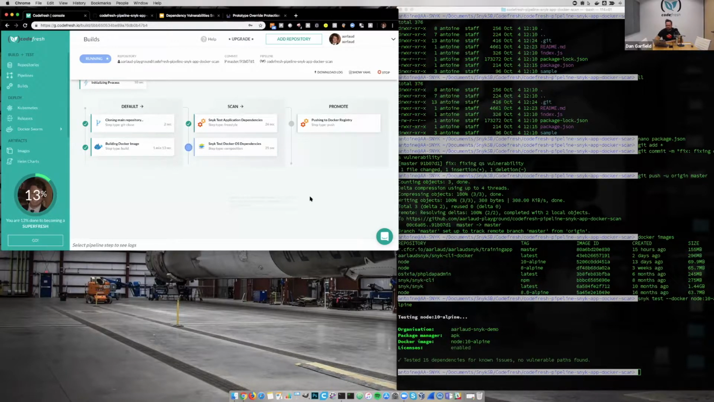Ernest asked, does Snyk keep history for vulnerabilities? Yes, we do. Every time we take a snapshot of your dependency tree, we can actually get back to it and show you the evolution of things.